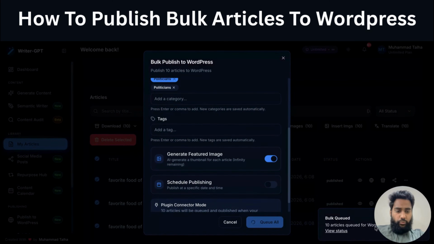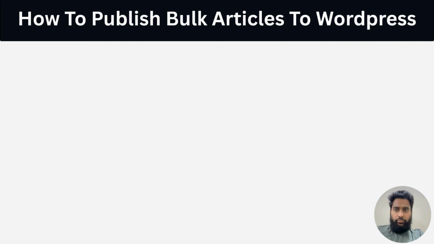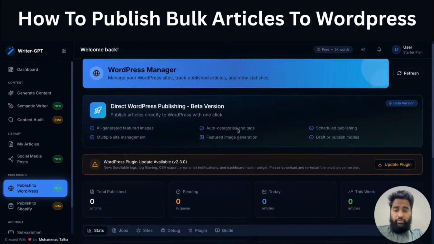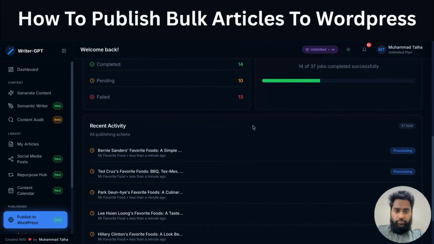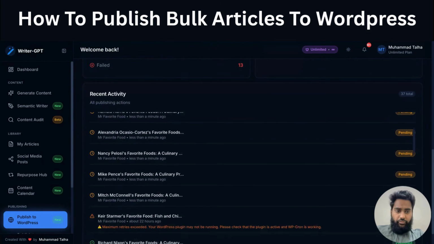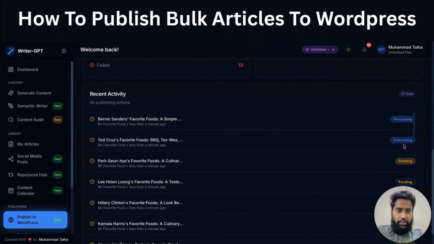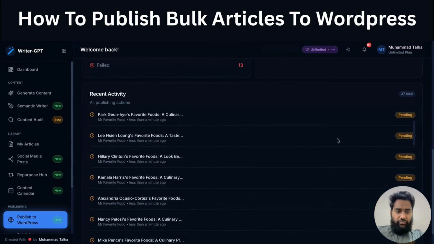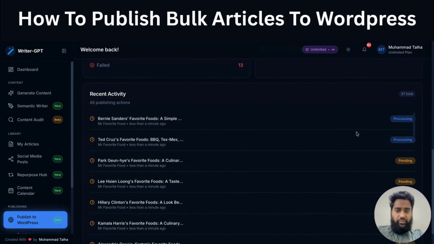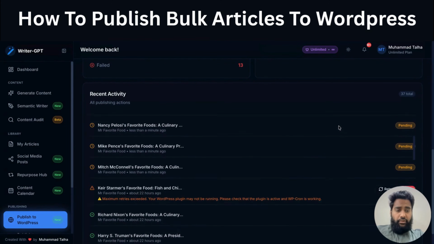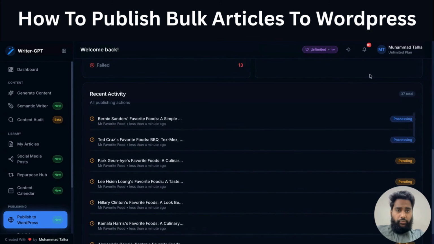So 10 articles are queued for WordPress publishing. You can click on view status. It will redirect you to the WordPress tab. Okay, so all these posts are pending. 2 posts are being processed in parallel. So this will be published within a few minutes. It depends on the cron job's speed, how much time it will take to publish.